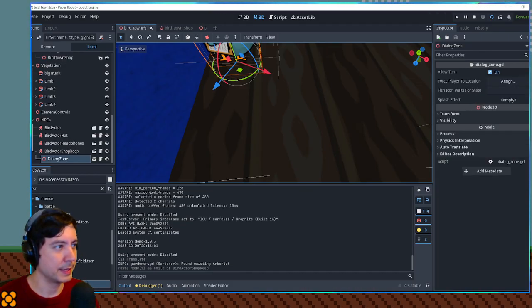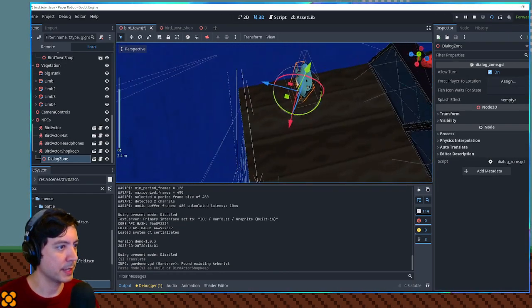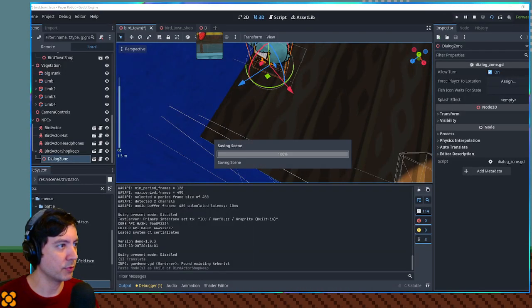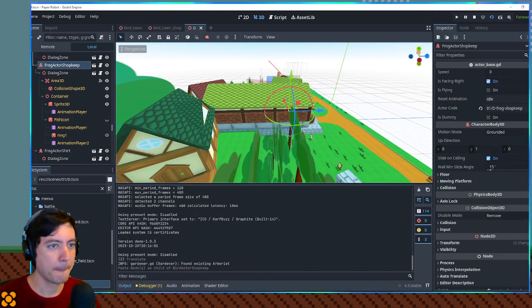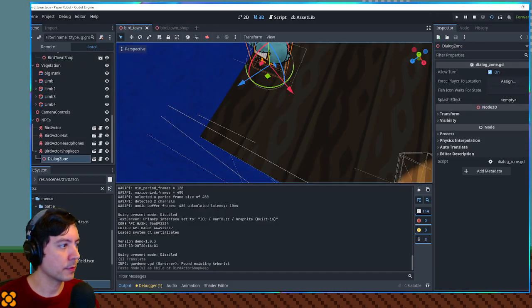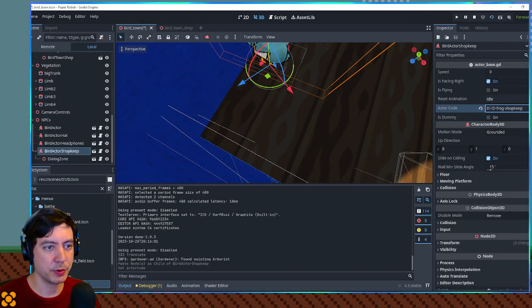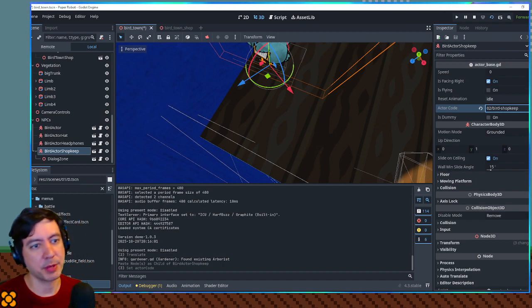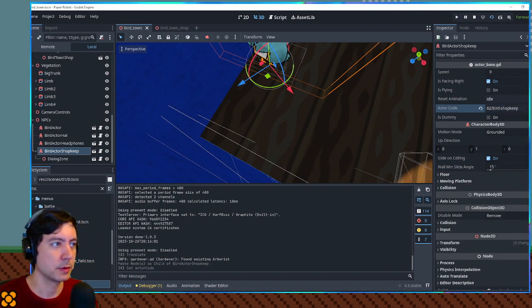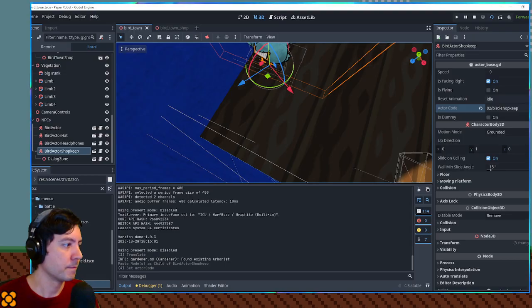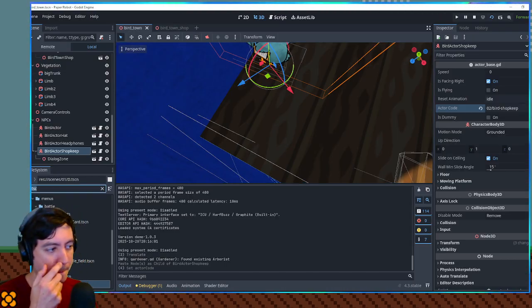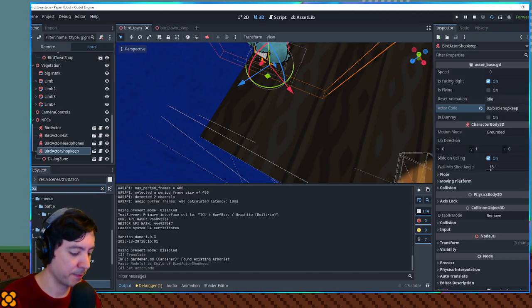All right, he's got a dialogue zone now attached to him, so you have to be standing pretty close to him now. And he needs an actor code. O2 Bird Shopkeep. Now that's gonna be a thing, isn't it?